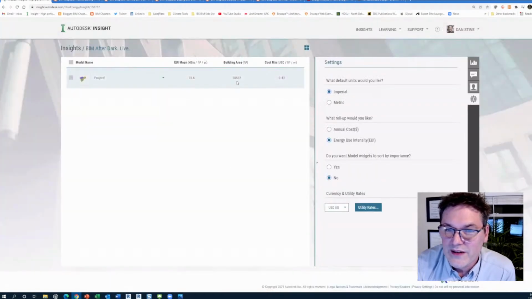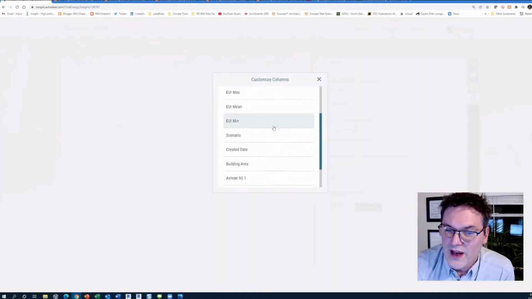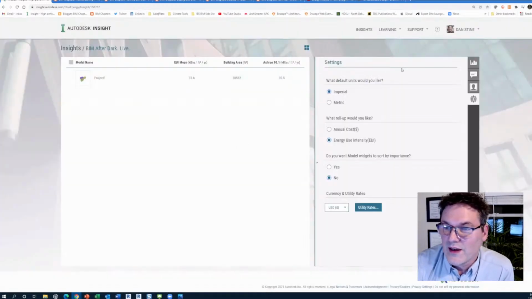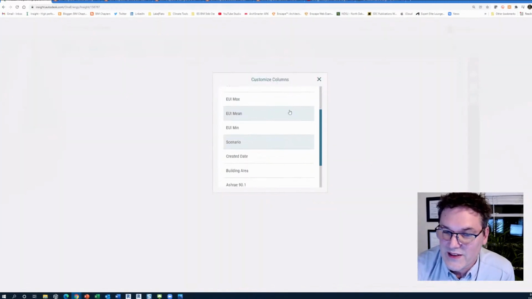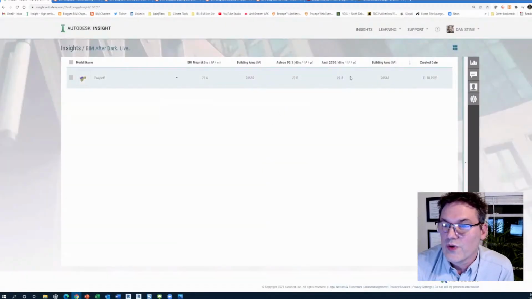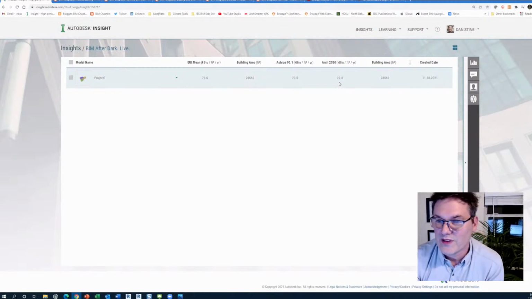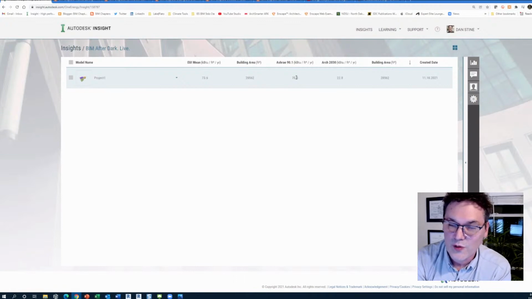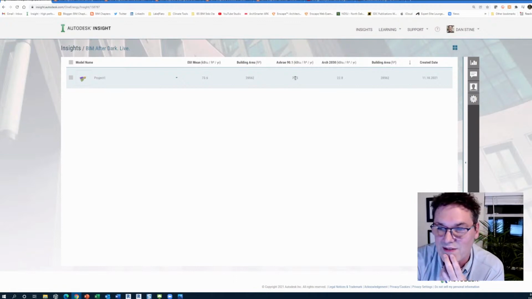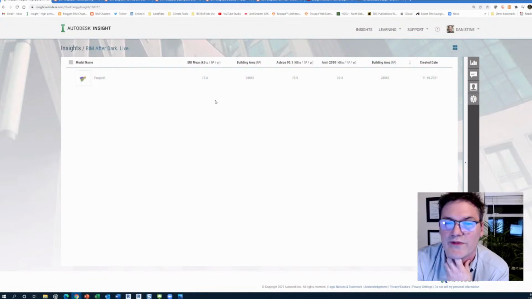The building area, remember we talked about it being 30,000 square feet. The ASHRAE 90.1 baseline. And actually, if you close this side panel, you can get a few more columns snuck in here. The Architecture 2030. So this is coming out of the 0 tool. If we're going to meet the 2030 commitment, this building needs to be roughly 22.8 for an EUI. The ASHRAE 90.1 code-based actual run baseline here is 70.5.